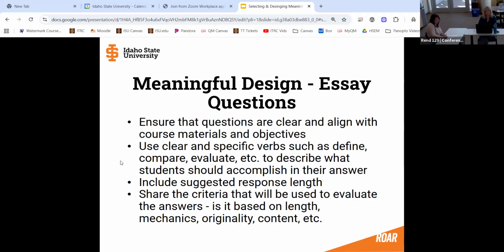We get emails and calls pretty much every day on how can I design an essay question where students can't use AI. So we're going to get to that in a second here, but make sure that your questions are really clear, and again, that they align with the course materials and objectives. We don't want them to have to spend half an hour going through the book looking for some obscure question, right? Use clear, specific verbs such as to define, compare, evaluate, and again, that goes back to your learning objectives and what verbs you used in those. And that will guide them.